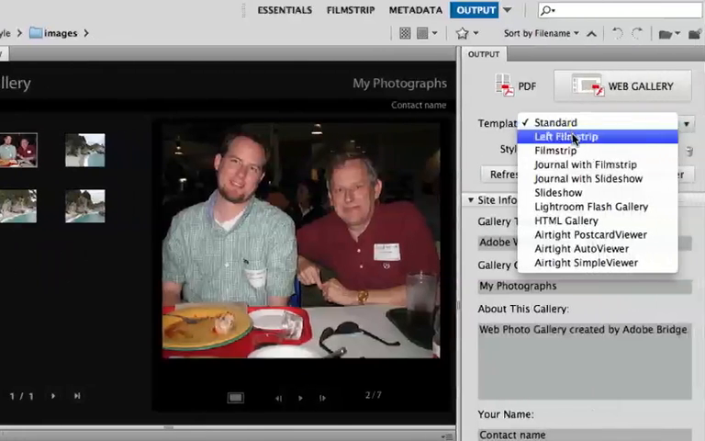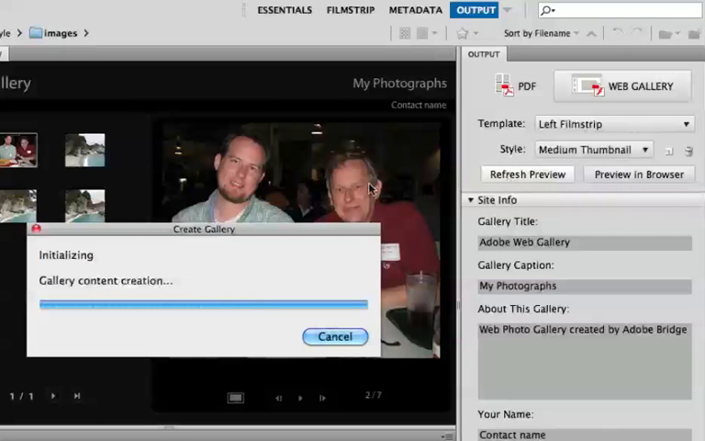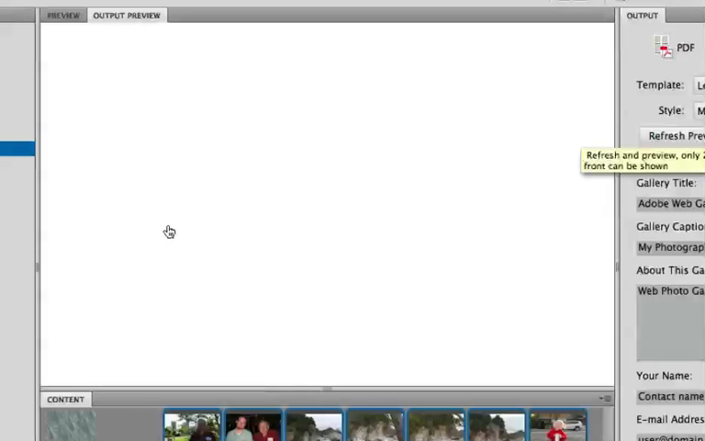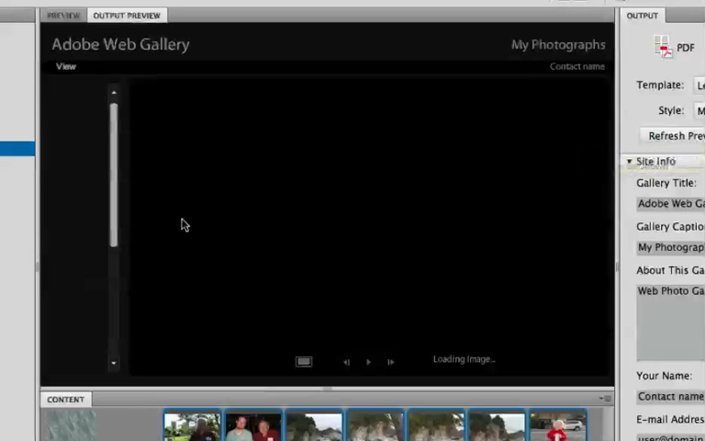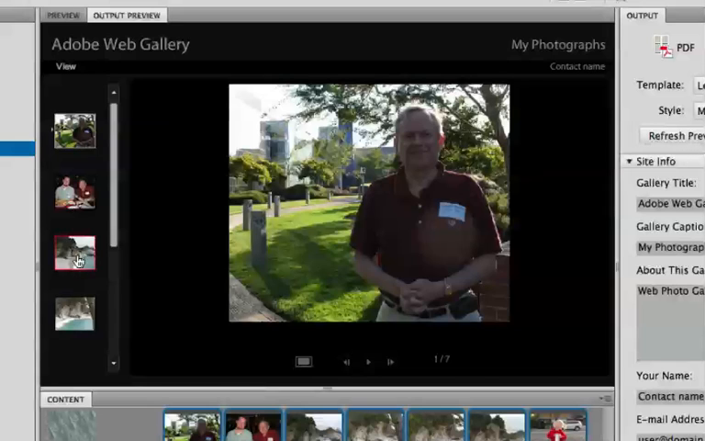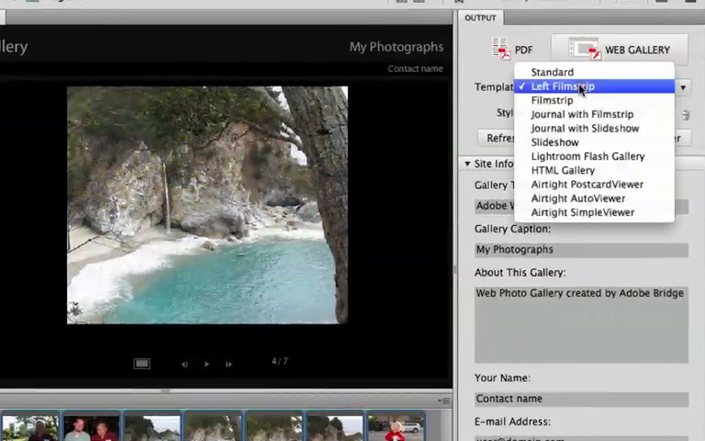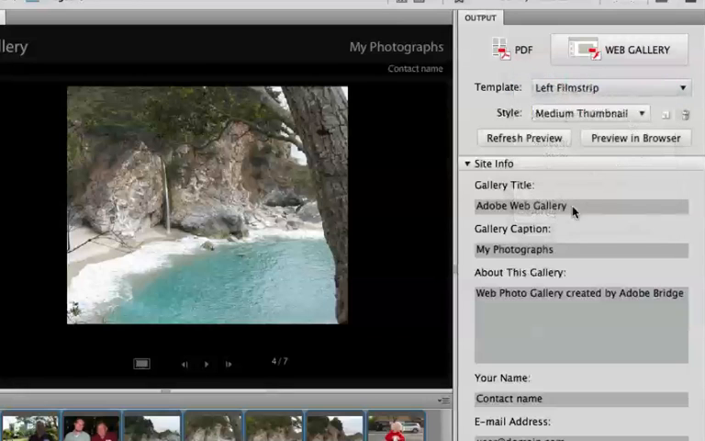Now, there are all kinds of different templates that you can use. You may want to try the film strip. And again, you have to press the refresh item for that to actually work. It doesn't matter to me which one you use. But on this one, we have the scroll bar that we can slide up and down and bring in the different pictures. I'm just going to use the standard one.